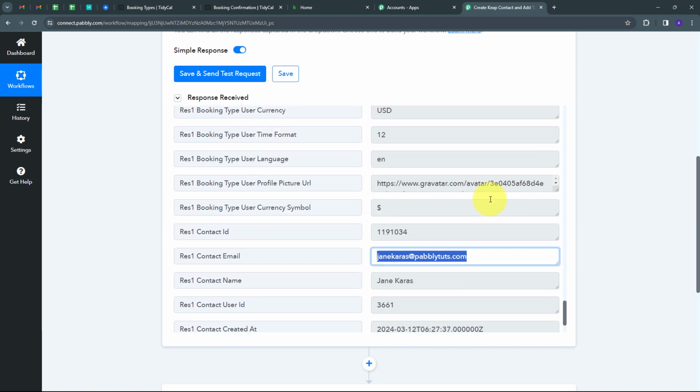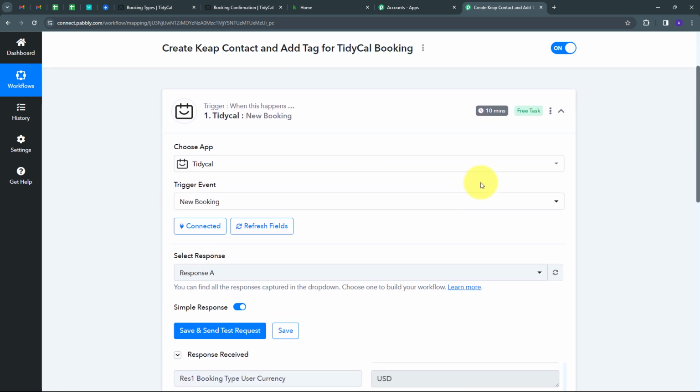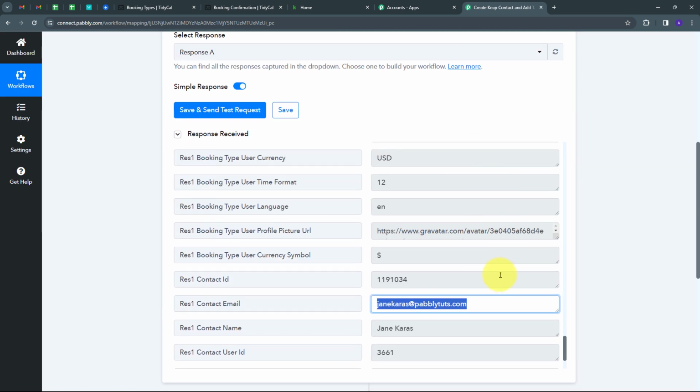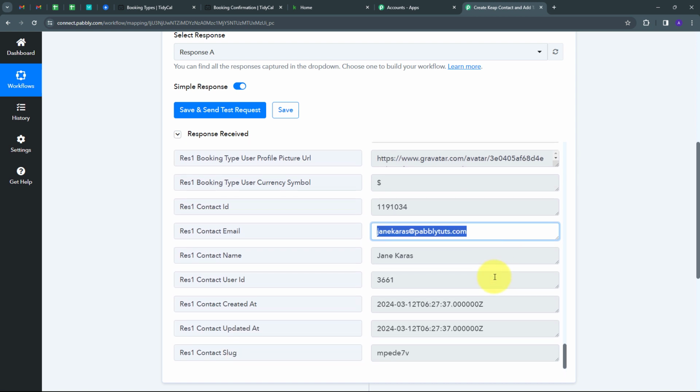And if you don't receive these details instantly, then don't worry. It is a polling based response and you will get the response within the 10 minutes, as TidyCal sends all the responses within 10 minutes through Pabbly Connect. So you have to wait for the next 10 minutes and you will get your response. So here in my response, I have received all the details of the contact that has made the booking.